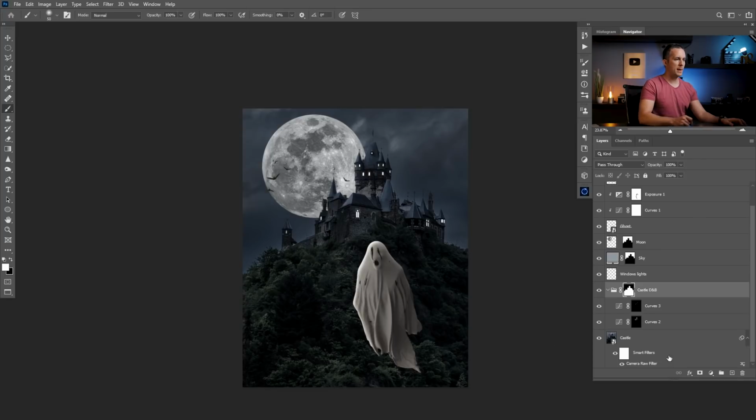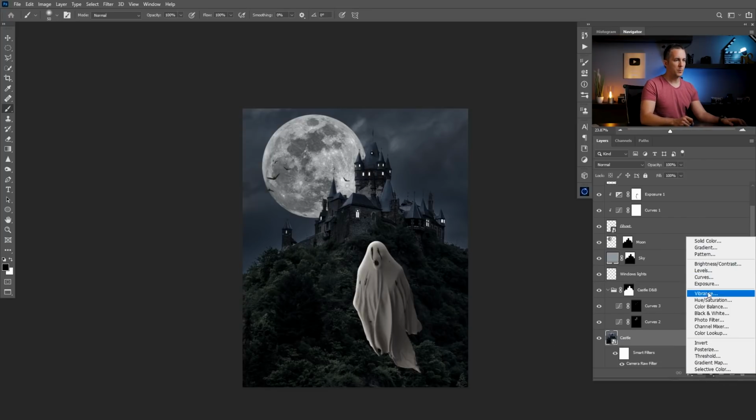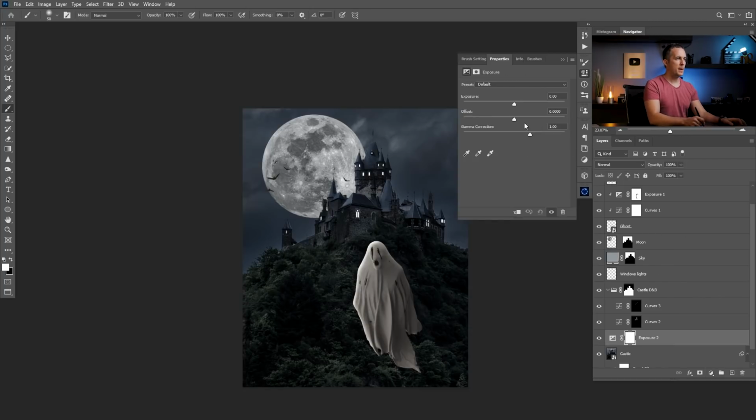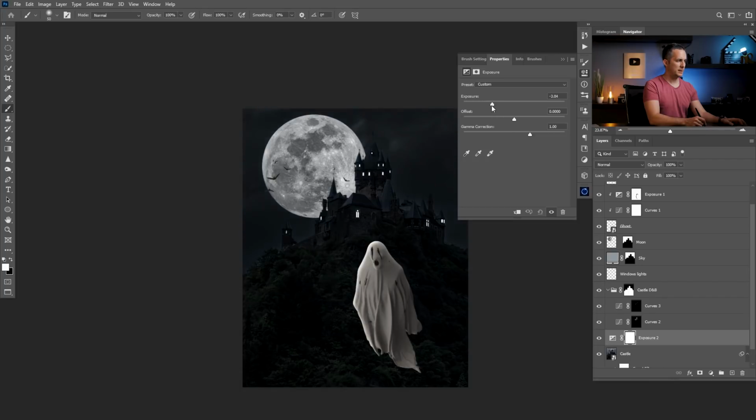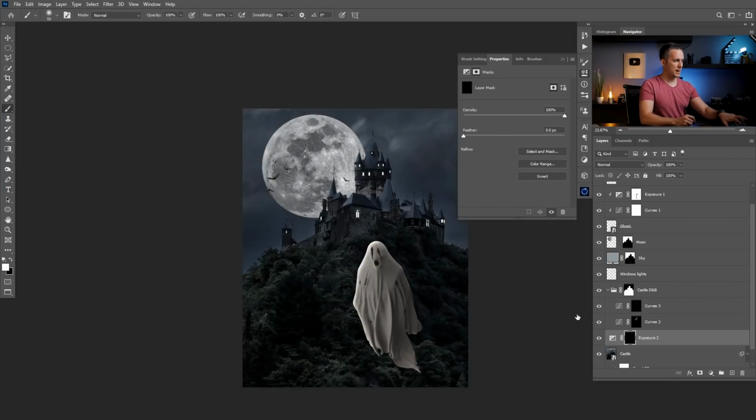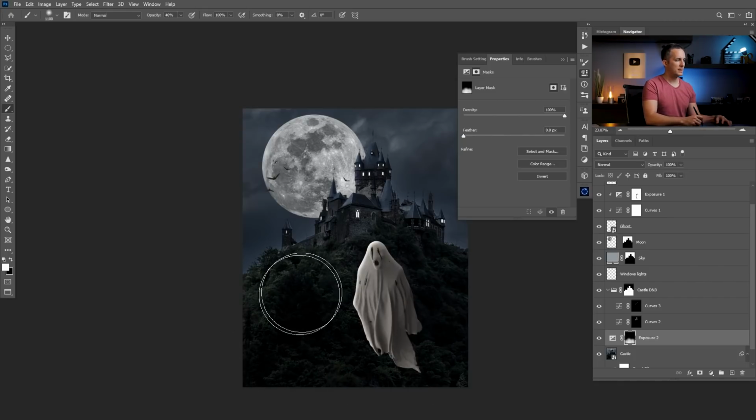What I like to do, I like to make this down part of the castle darker, so I will go with an exposure adjustment layer, make everything darker, like this, invert it, and just with a soft brush, maybe 30 or 40% opacity, yeah, like that. Just make this a bit darker.